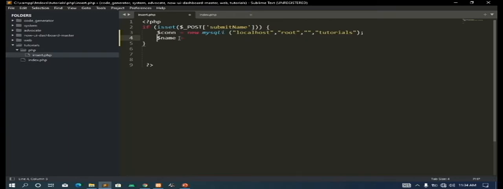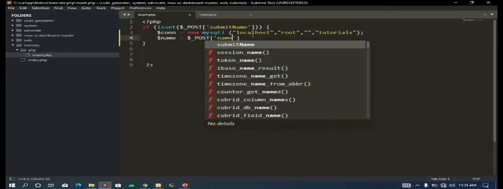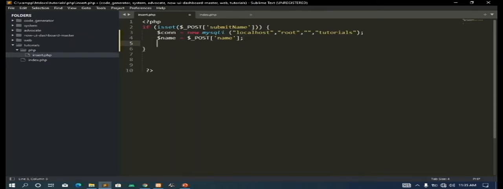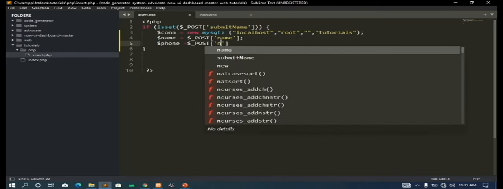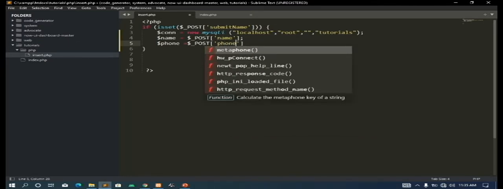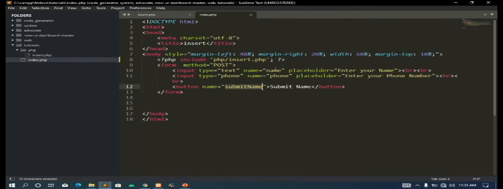I'm going to create a variable for that particular name field. I'm still using the post method, and the field for name I named as name, and I'm going to do the same for phone. I also named it as phone, so you can check it here. For name it is name, for phone it is phone.